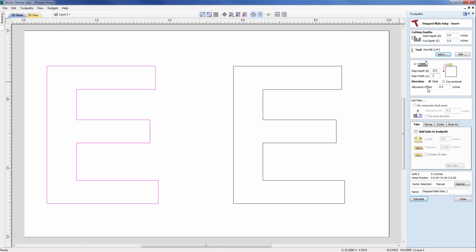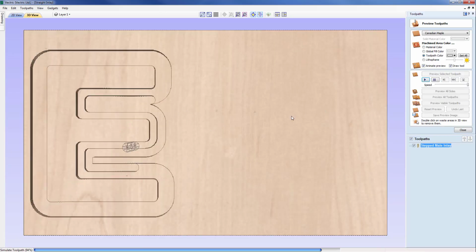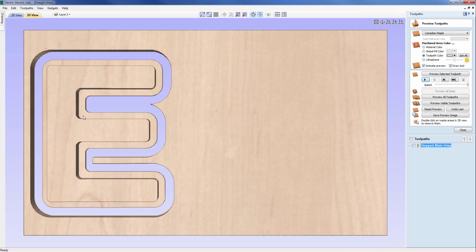I'm not going to apply an allowance to the male. We'll do that to the female. And then we can come down and just specify the name. So in this case, it will be a stepped male inlay. So we'll calculate that now. We can see that toolpath generated. And if we just play that, we will see the result of what we get. We still have the same letter as we had with the previous example, but we have this additional step that's been added, bearing in mind that this letter will be pushed through a hole in the female to create the male to female form.